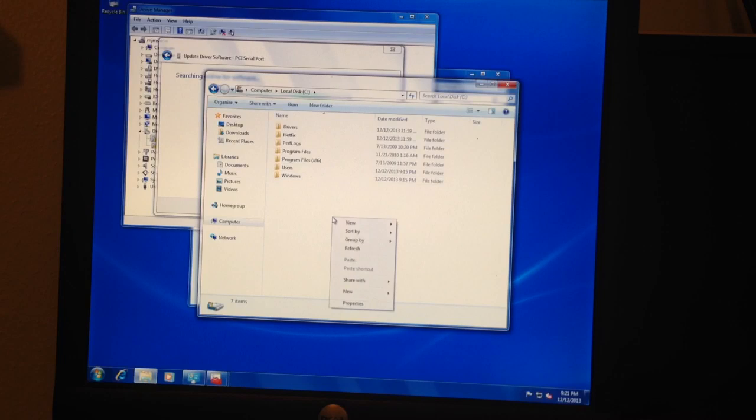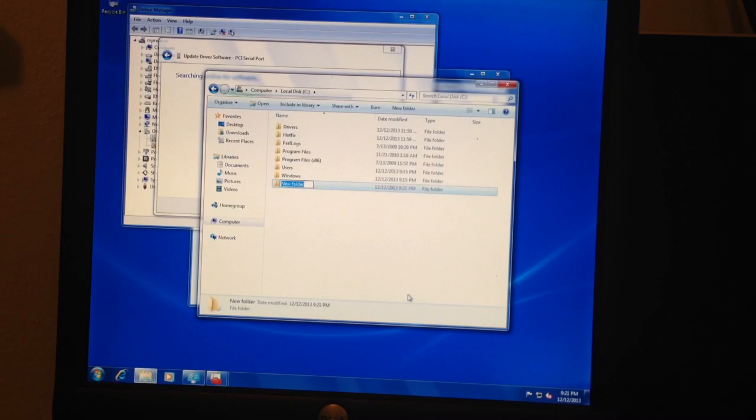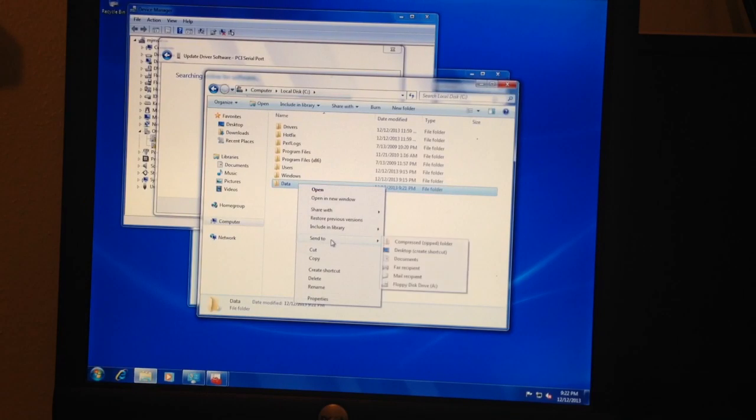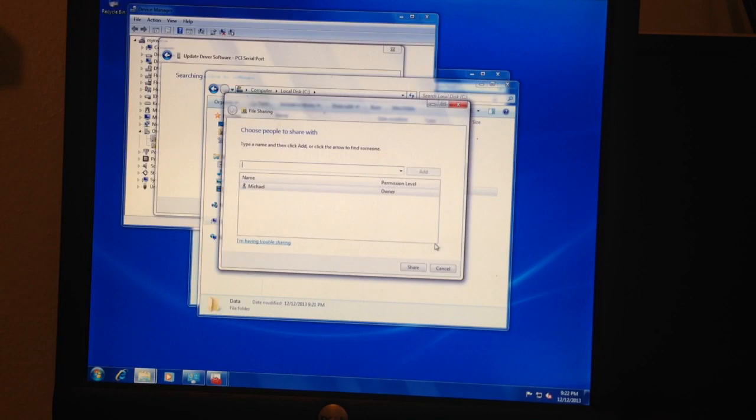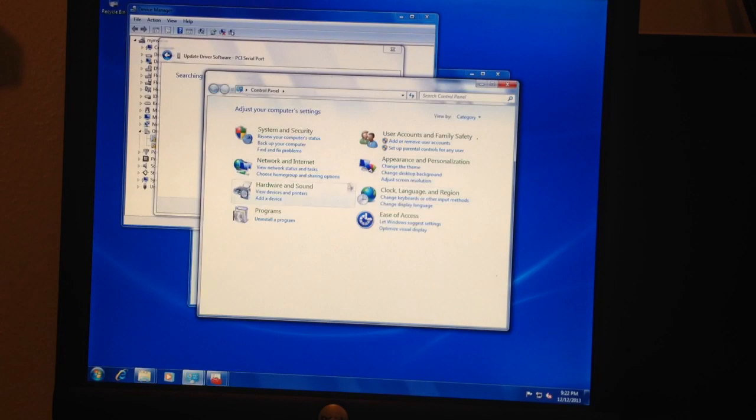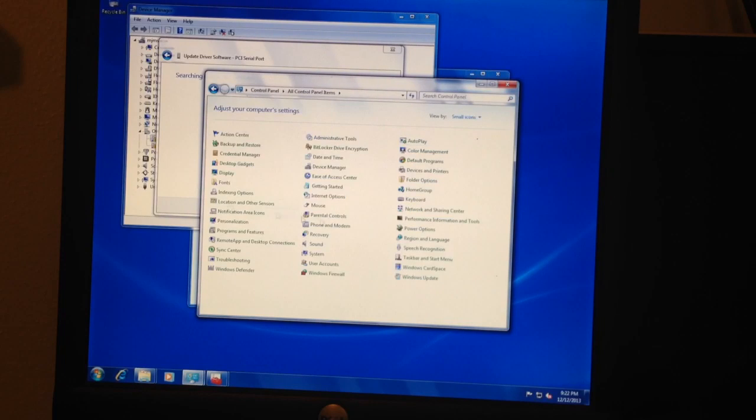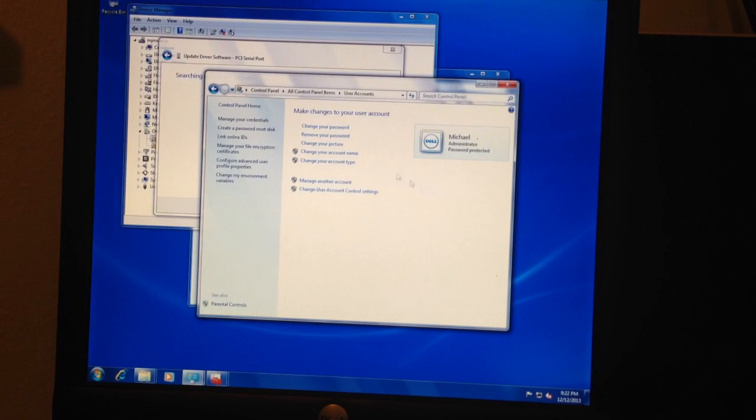All right. So we'll do a new folder here. I'm just going to call this data. It's just on C drive. And I'll right click, share with specific people, and I've got myself in there. I could add other users through the control panel. So I could just go to user accounts, and I could just manage another one. And create a new user.